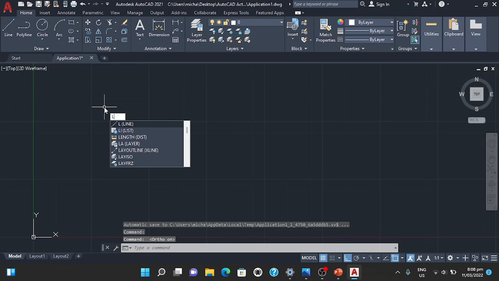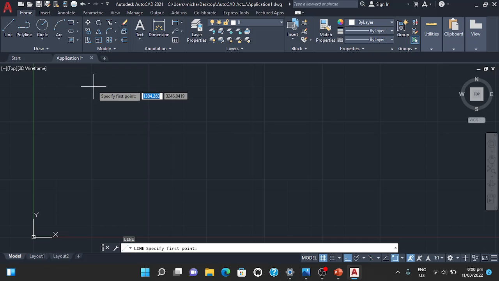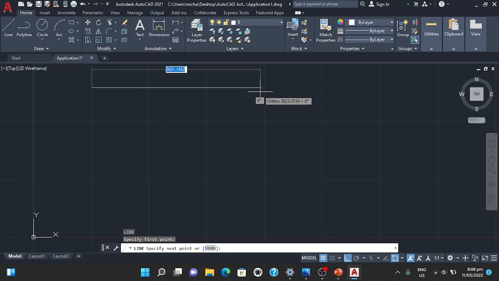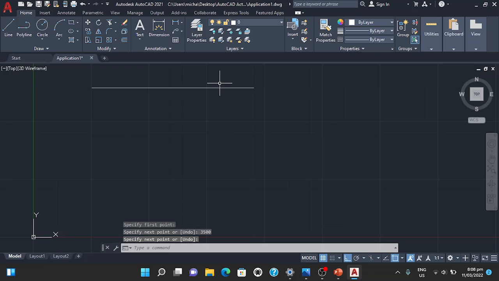So press L for line. So I would create a certain line at this point. A line with, let's say, 3,500 of length. Then enter. So this is a straight line.